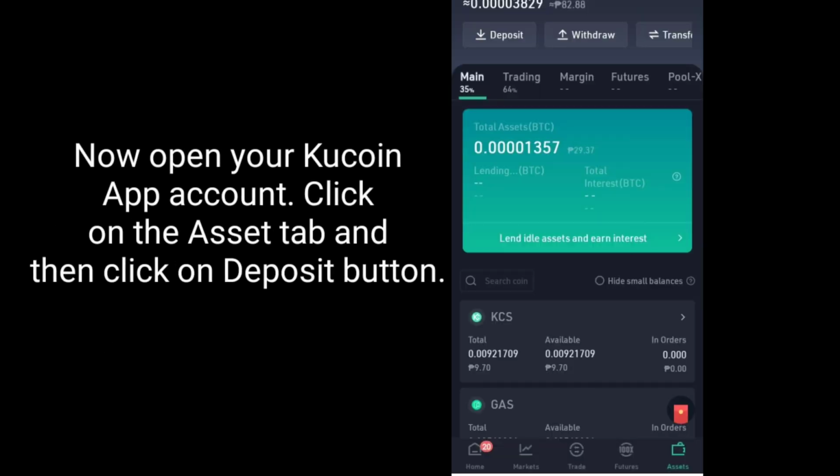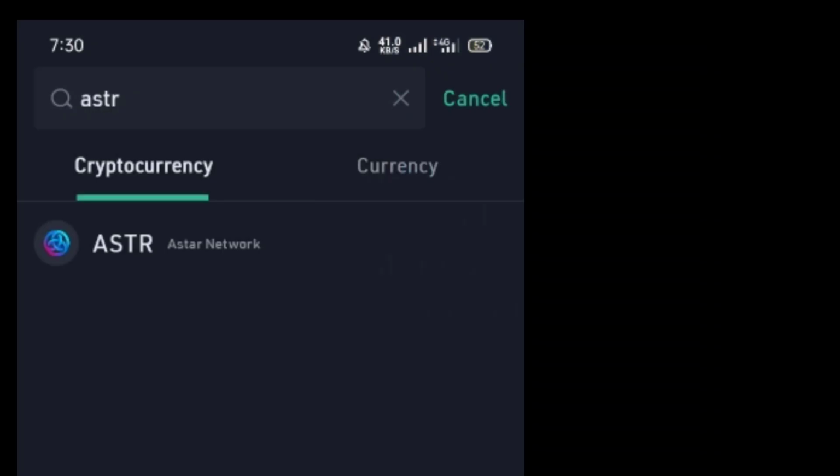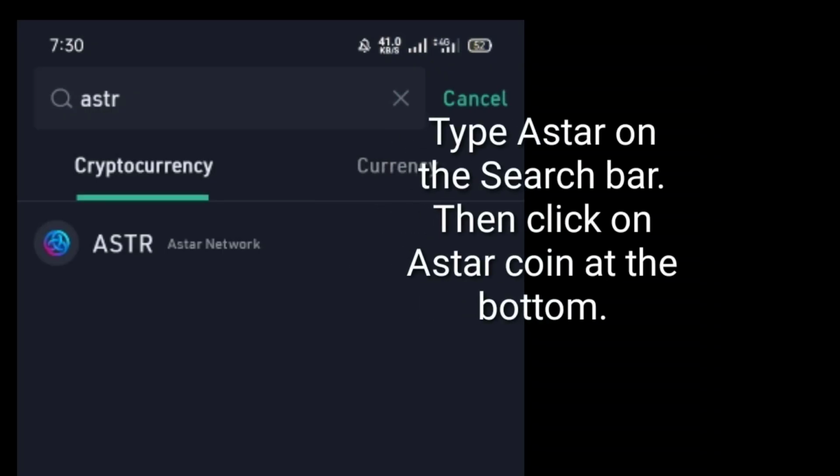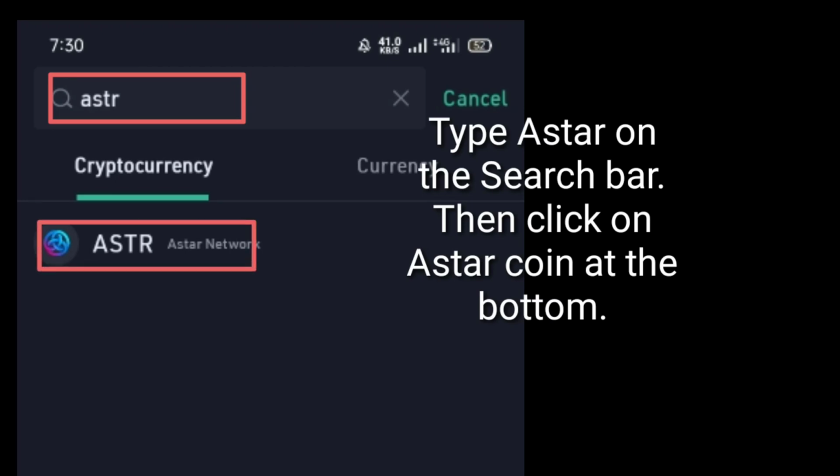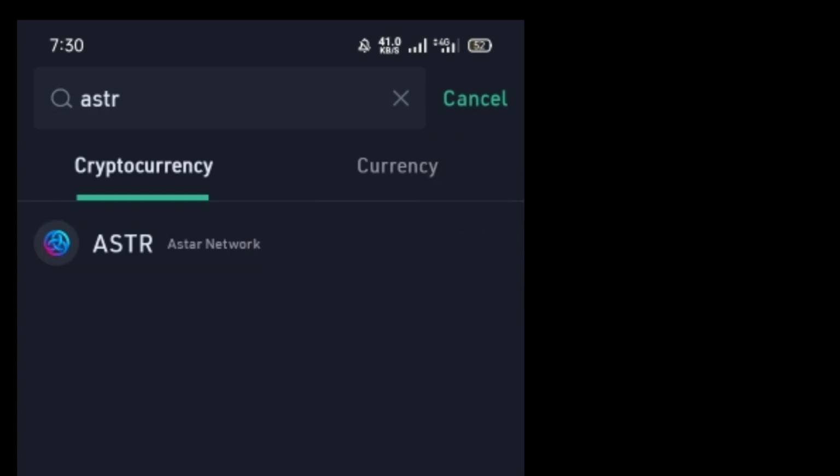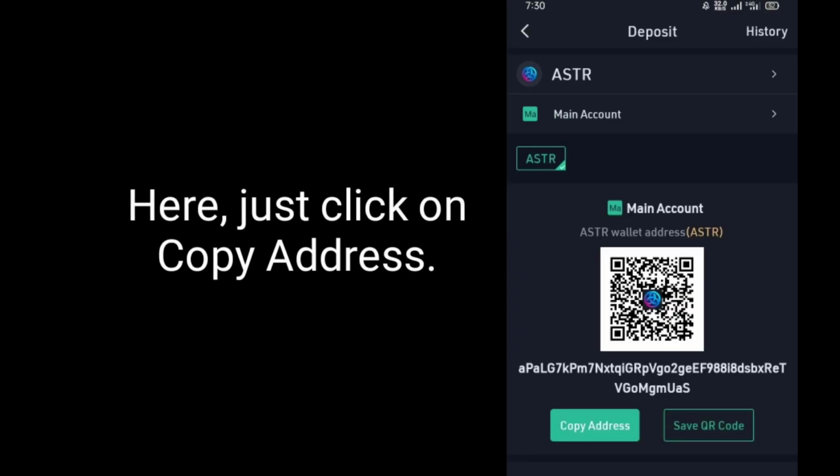Now open your Kucoin app account. Click on the Asset tab and then click on Deposit button. Type Astar on the search bar. Then click on Astar coin at the bottom. Here, just click on Copy Address.